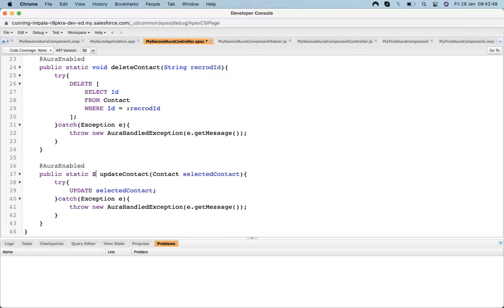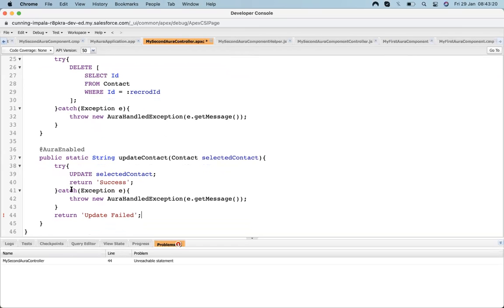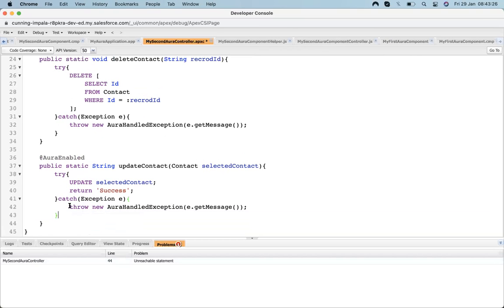So instead of making that, let's make it a string and return success. I will just return a success, and else I will return error, update failed. Sorry, I had already used the catch. So whenever any exception occurs, it will throw that. So no issue.